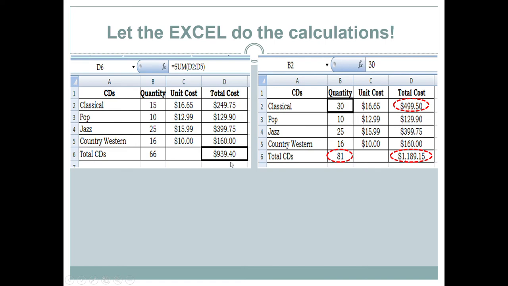Now, over here, let's say we update this quantity for classical to 30. What that means is that because we use those cell references in our equation, all of those answers will update automatically, as you can see. So it's including it in the new total CDs, it's including it in that new multiplication formula, and it's including it down here in the grand total for all of our total costs per genre. So it's updating all 3 automatically.